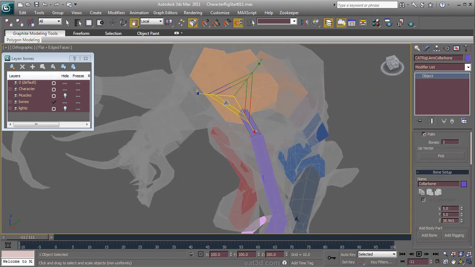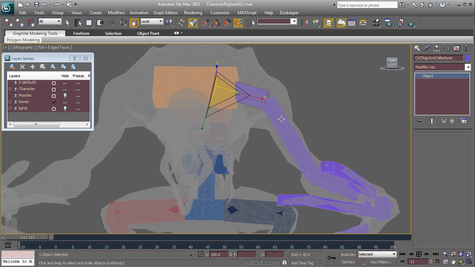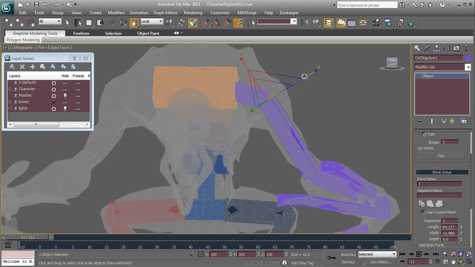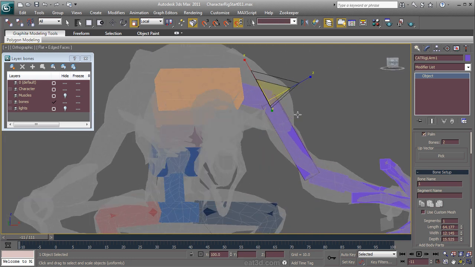Before I do that, I think I'm going to scale up this bone a bit, just the clavicle, so that it's a little bit bigger, and maybe we'll work a little bit with our skin solution, and maybe also our upper arm bone there.